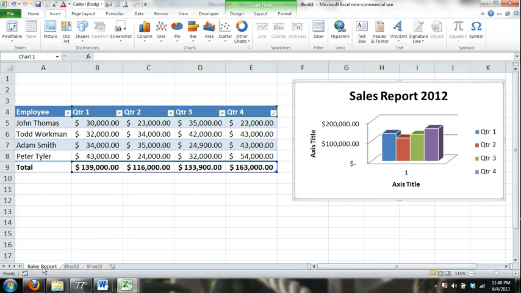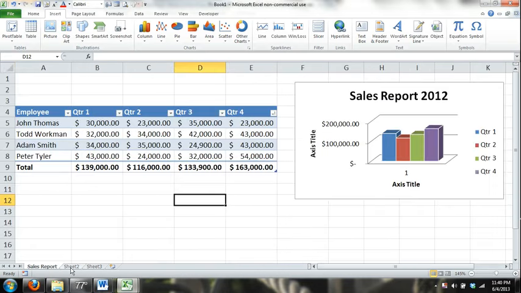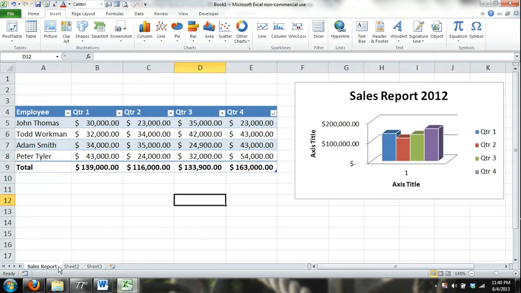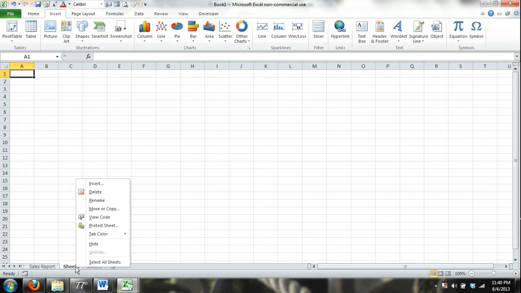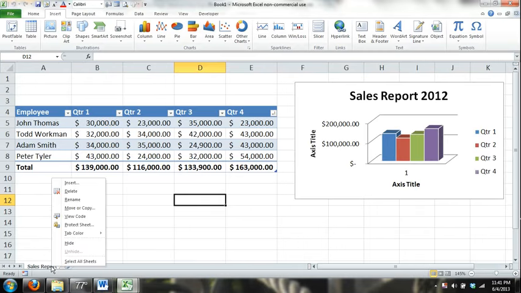Alright, so I have the sales report worksheet. These are worksheets inside the workbook. You can see that I have 2 more empty worksheets. Now let's go ahead and delete these worksheets because we don't need them. They're blank. As you can see, I'm selecting the worksheet tab and right clicking, and I have different options for worksheets. I can delete them.